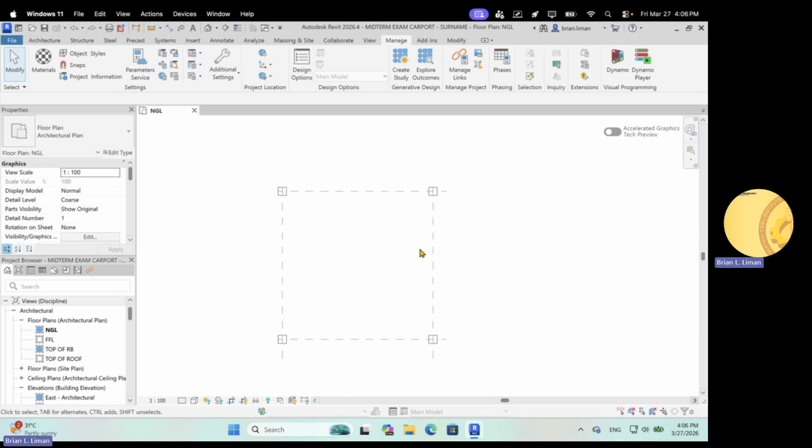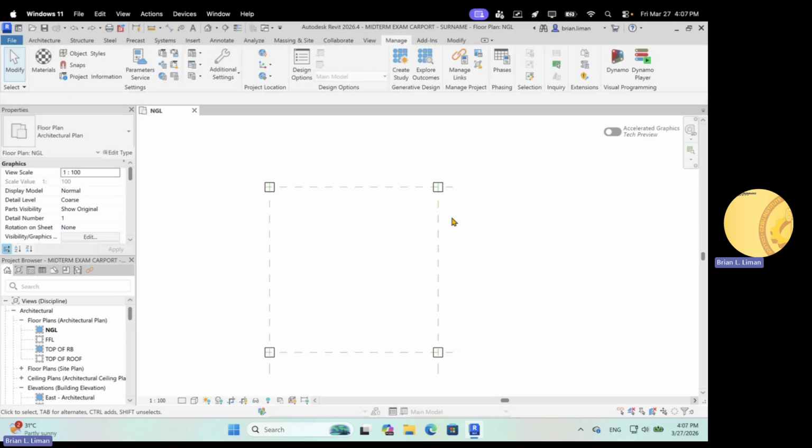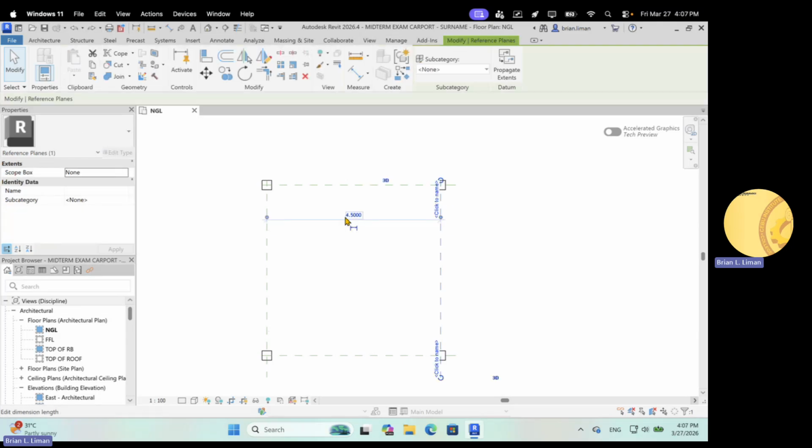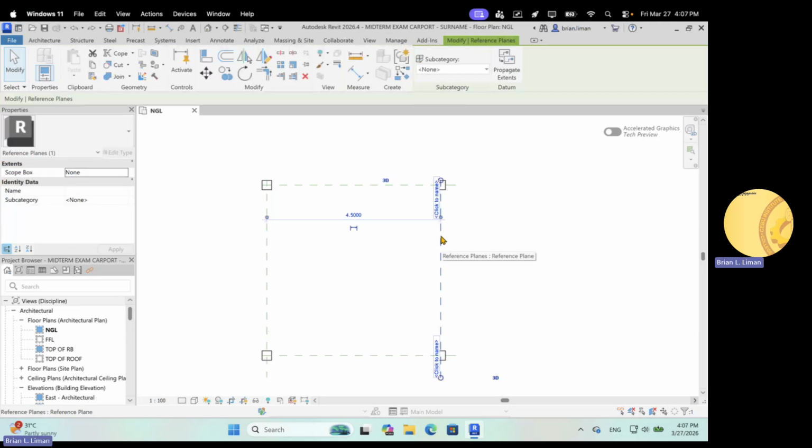In this lesson, we're going to change the distances between columns using the reference planes. So here, these are the reference planes, and these are the columns, of course. So let's say we're going to change the distance between these two reference planes. You're just going to click this line, then change that to 5.5.